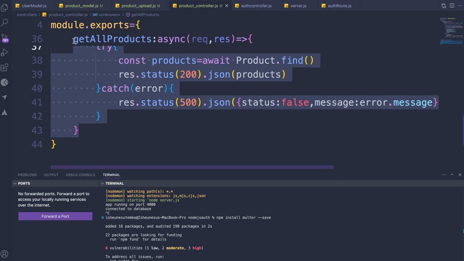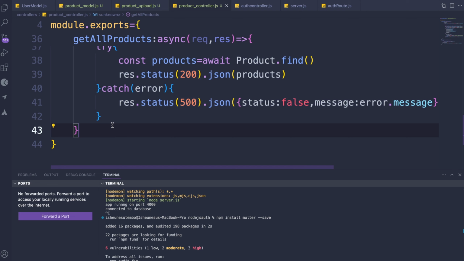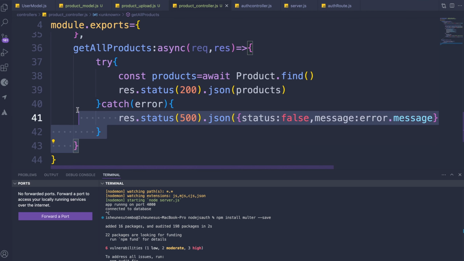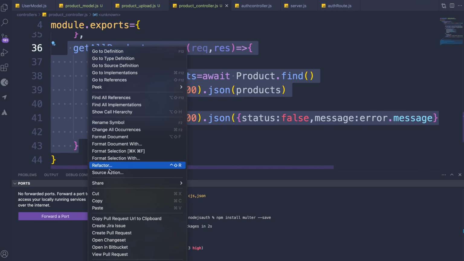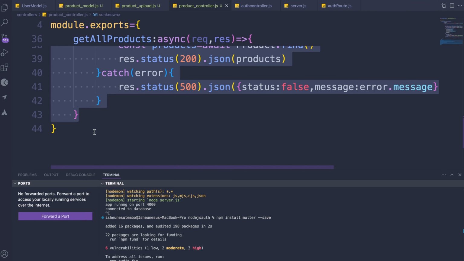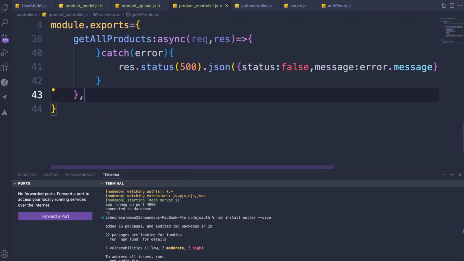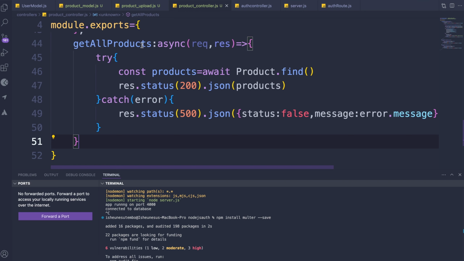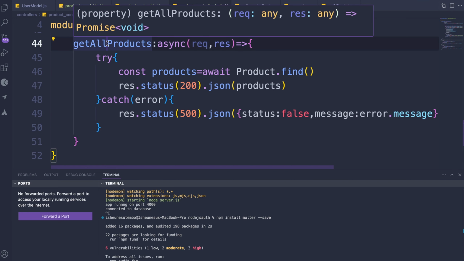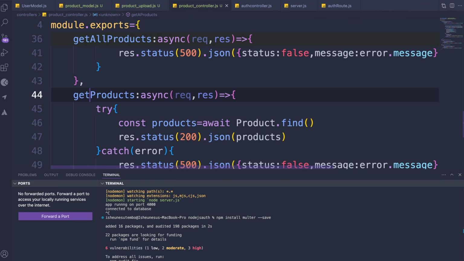And then the next thing that we need to do is get a product by ID. So to get a product by ID, what we simply need to do is copy our get all products function, right? Let's copy our get all products function like this, and then let me just paste it there. And then what do we need? So I'm just going to say get product by ID, right? Get product by ID.